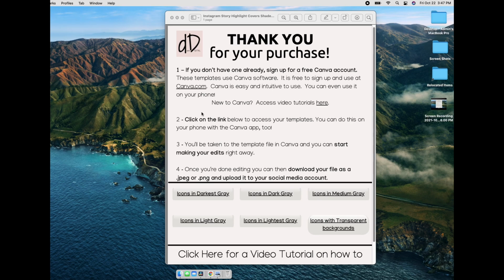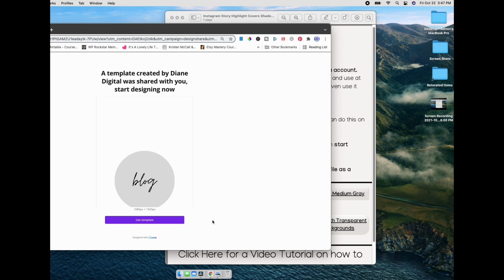In this video, I'm going to show you how to use these highlight icons. First, once you open up the PDF after you've downloaded it, you can select one of the sets of icons. I'm going to start just with light gray.